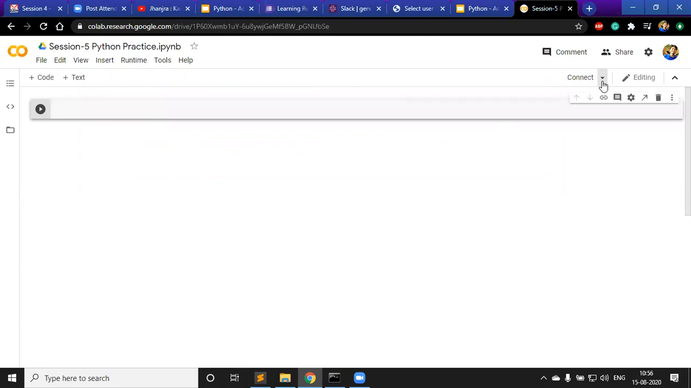Before we start, we have to come here and say connect to hosted runtime. What this will do is Google will give its own server for you to run anything you want. So it has allotted you a Python 3 Google Compute Engine backend with 12.72 GB RAM and 107 GB space.